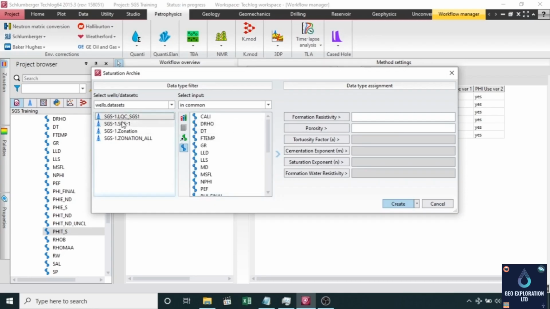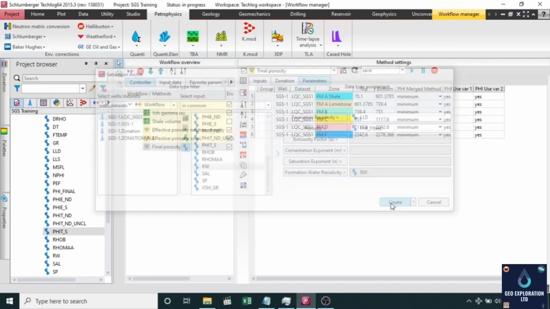So click on the LQC. Now we need the formation resistivity, which is the deep resistivity, LLD. So click on the formation resistivity and send it there. Then we need a porosity. We will use the PHIF, the total porosity, and it needs the formation water resistivity, RW, which we already created in the first lecture. So click on that and click the formation water resistivity and create.